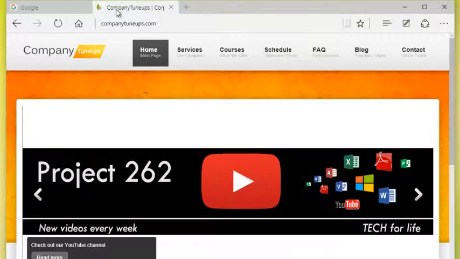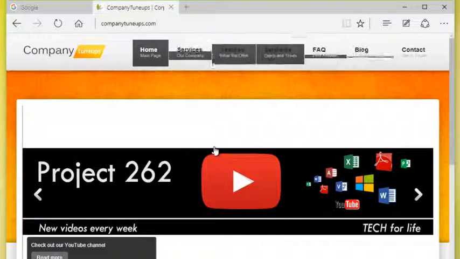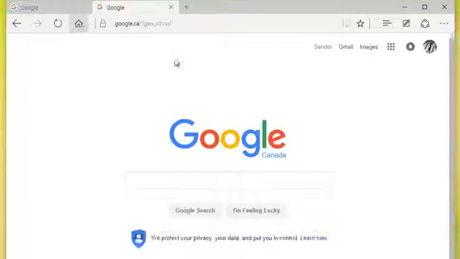Now, just to show you how this works, here I am on some other site. I would like to go to my homepage, so if I click the home button, there it is, takes me to Google, and that's how you can add a home button to your Edge browser.